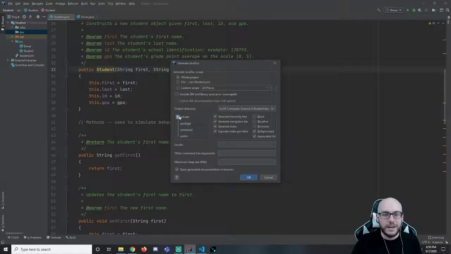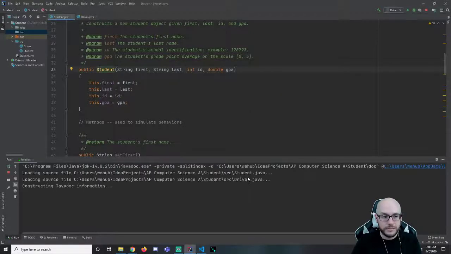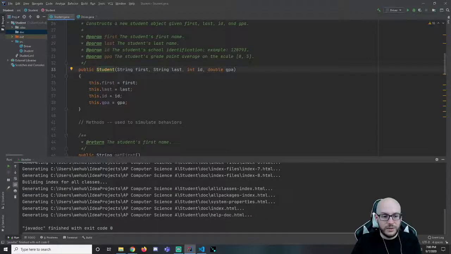Let's go ahead and slide it to private and you'll see what I'm talking about. Again, this is not normal. This is not typical. Normally we just leave it to protected/public. But I'll go ahead and slide that to private so you can see the changes. So all I did was change my output directory and then mess with this slider to include private, and I'm going to hit OK. IntelliJ is going to do its thing.